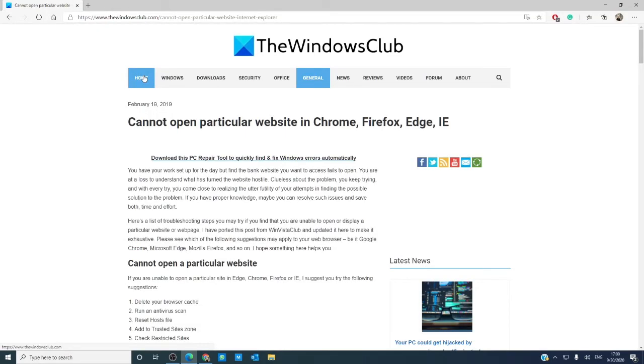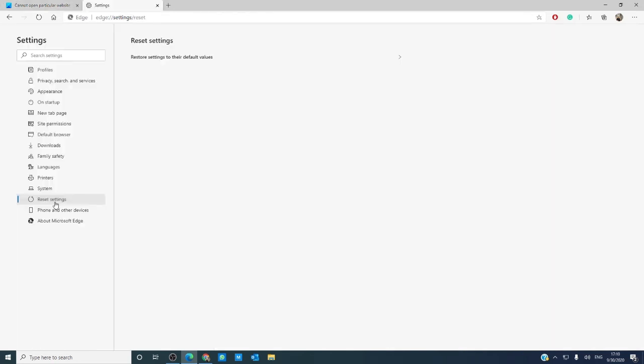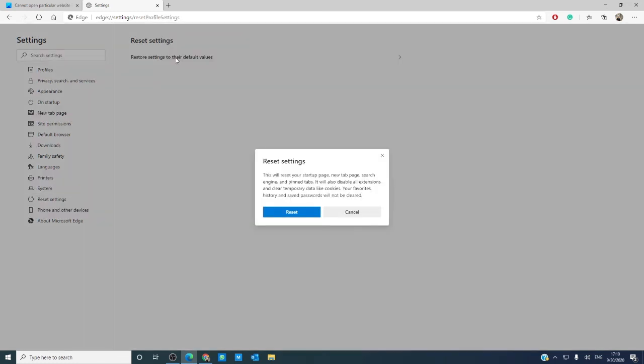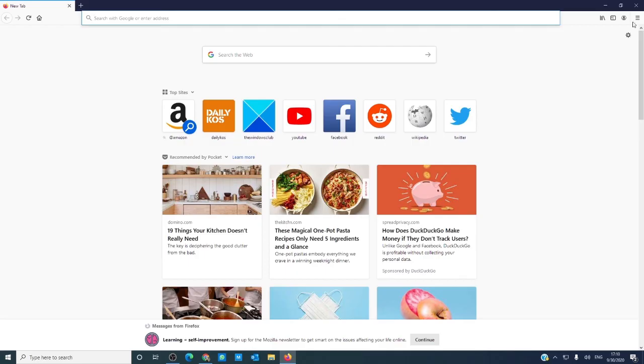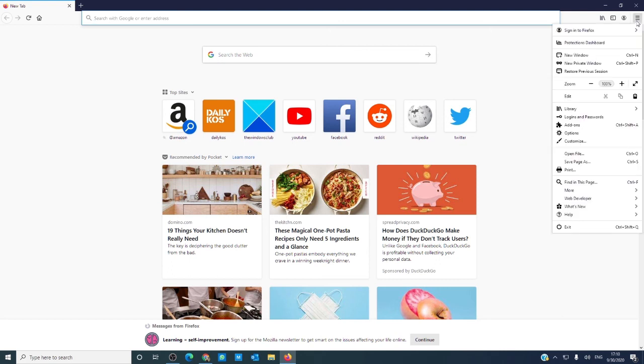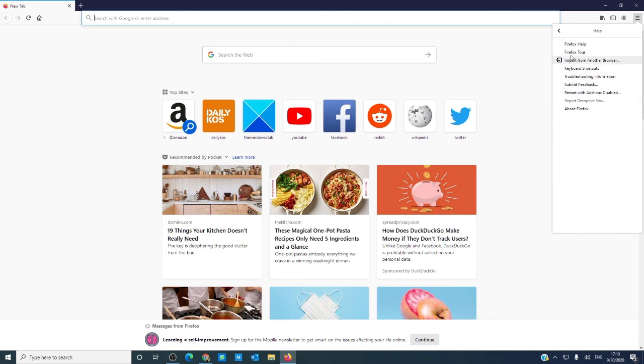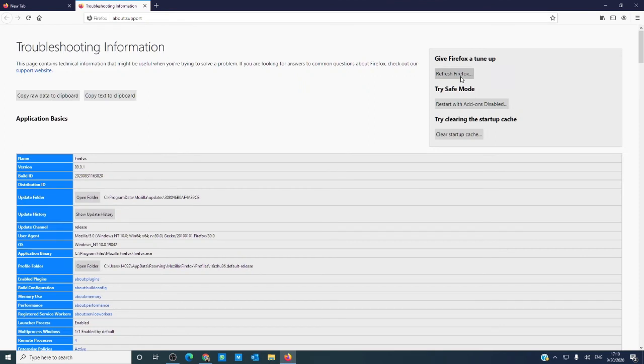In Edge, go to the menu, go to Settings, click on Reset Settings, then restore settings to their default values. A dialog box will pop open. Follow the on-screen commands to reset. In Firefox, go to the menu, then go to Help, go to Troubleshooting, and click on Refresh Firefox.